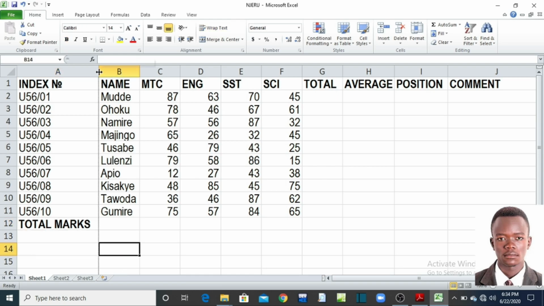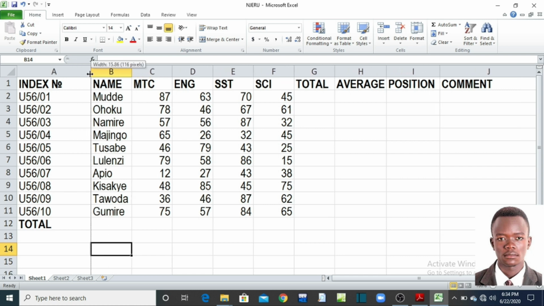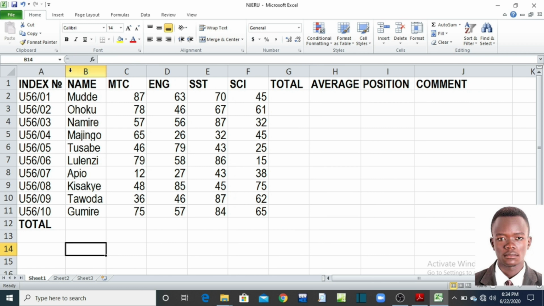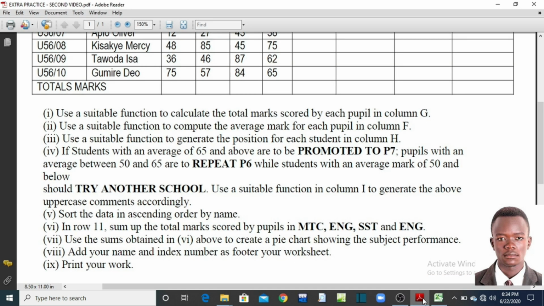If you want to expose your work, this work was not seen at first, the word marks. For you to make it visible, come up here, drag sideways to see, or double click like that, so that you'll be able to see your work clearly. Now let us go and do the next question, the next instruction.